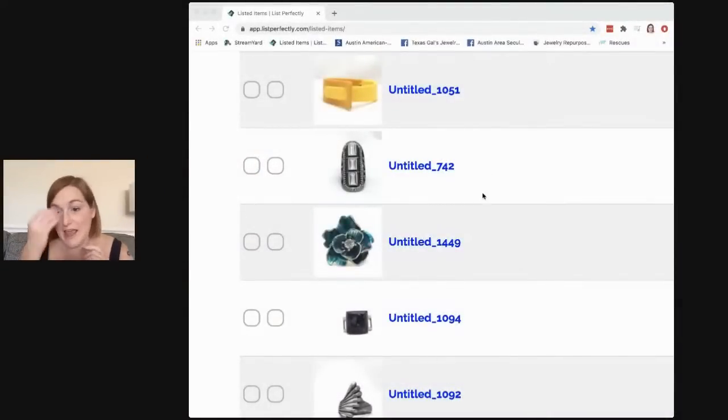Let me jump over and show you what I've got going on. I've taken a bunch of pictures, and I have them listed in my List Perfectly dashboard. If you don't have List Perfectly, I have a link for it down below where you can get 30% off if you use my coupon code. But if you're not, you can do this just regular in eBay, Etsy, or wherever you happen to list.